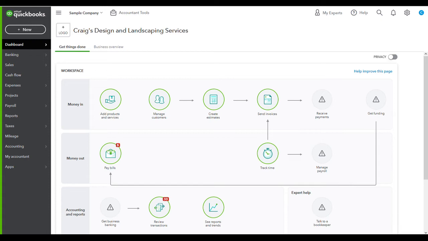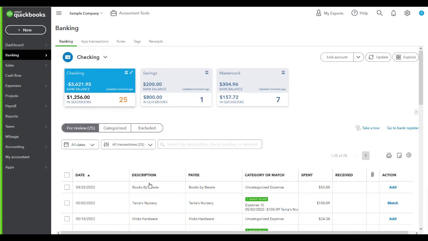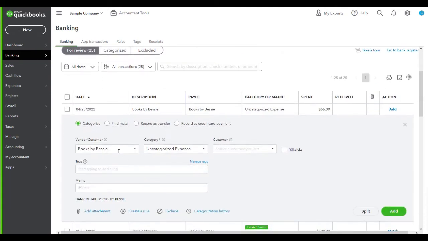Now let's look at an example of a fraud charge. Let's navigate to your bank feed section and find the first charge. The charge is going to be Books by Bessie. Make sure you click on it to open up the edit window. Make sure the vendor name is entered and the category is going to be fraud charge.